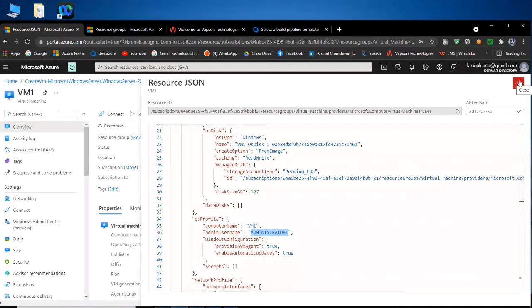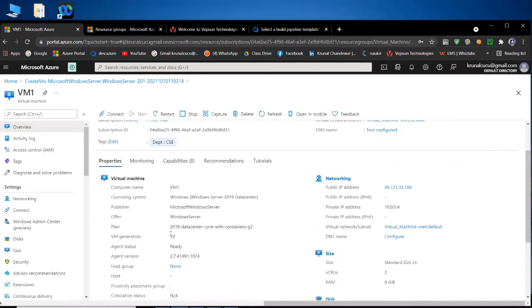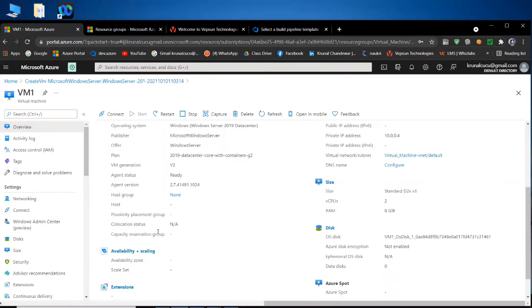Okay, so I showed you where you will get your username, and I told you how to change the password also. From where can we see that JSON file? The portal. Yeah, this one only. This JSON view is there. Okay. Now our main task is to connect to this virtual machine.